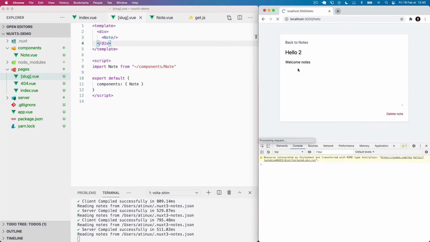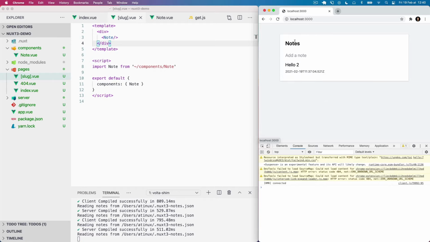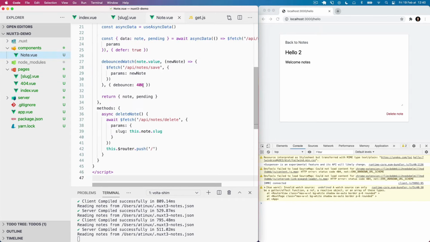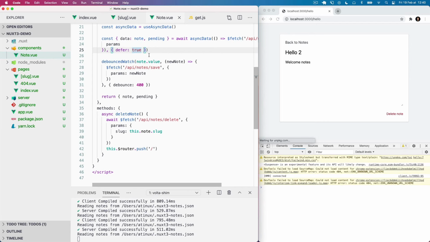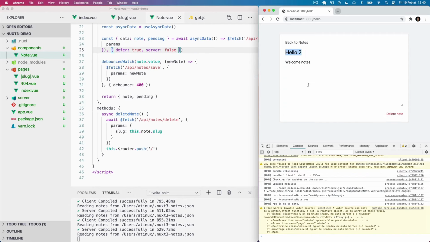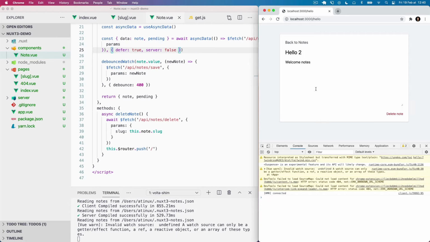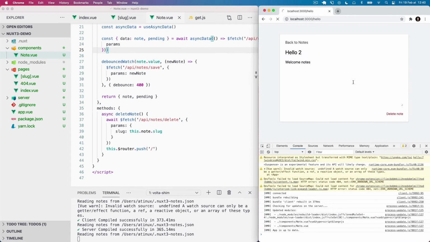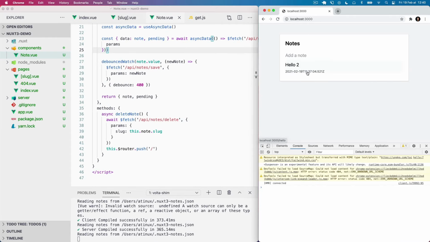And if I refresh, we can see our note working. We have the data fetching. And what's interesting also with server defer true is we still have the server rendering happening. If I want to disable it, I can say server false. And now if I refresh, I won't have the server-side rendering, and once the app is mounted, it will do the data fetching for us. And if I want to keep the default behavior, which is defer false and server true, my component can now block the navigation before displaying my note.